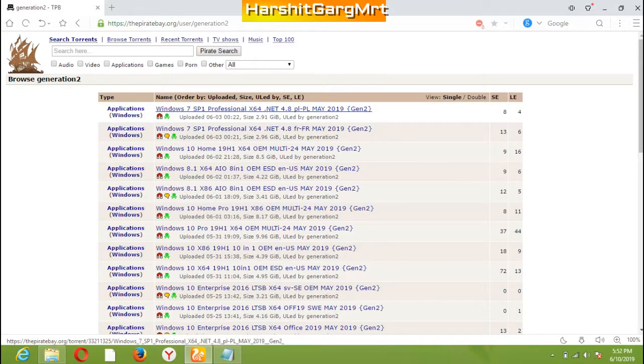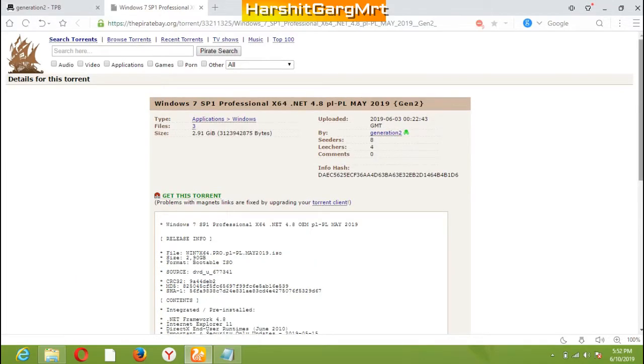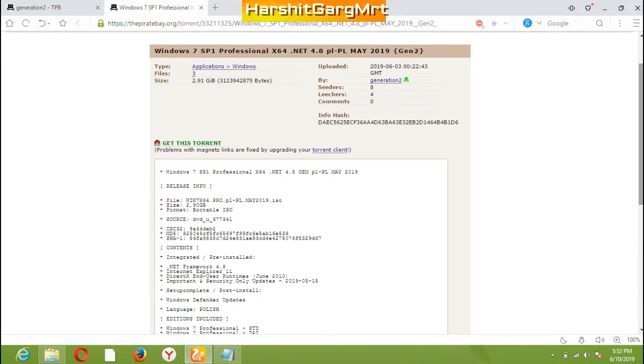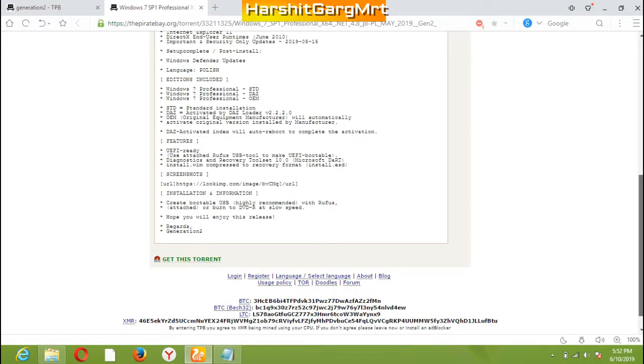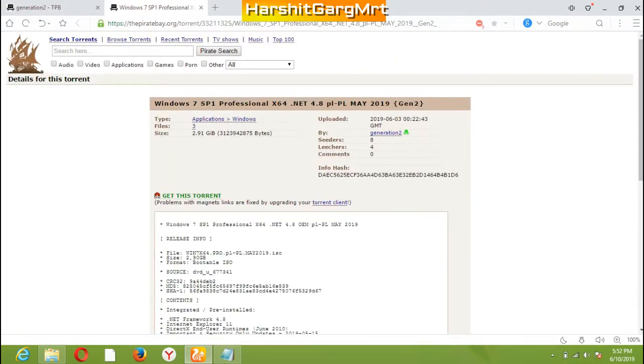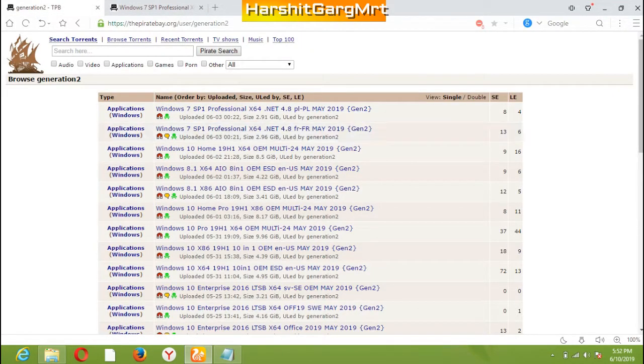You see Windows 7, Windows 10, Windows 8.1, all Windows versions are available. This is Windows 7. This Windows size is 2.9 GB. And you can download this Windows. This is a very simple website to download Windows. Simply download Windows easily on this website.